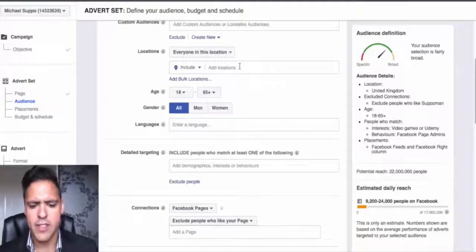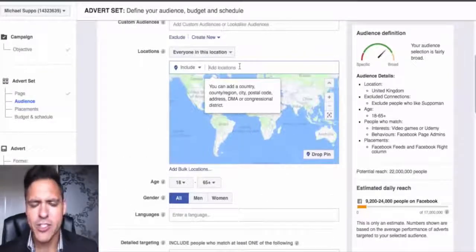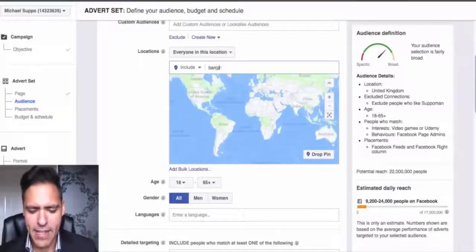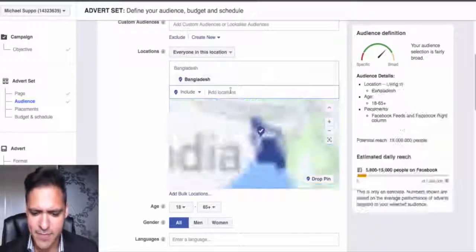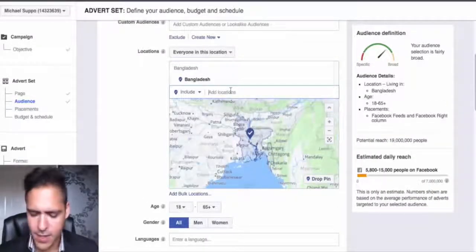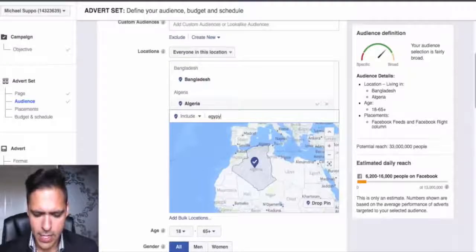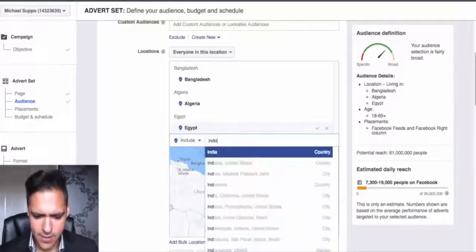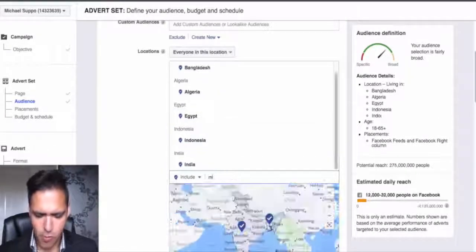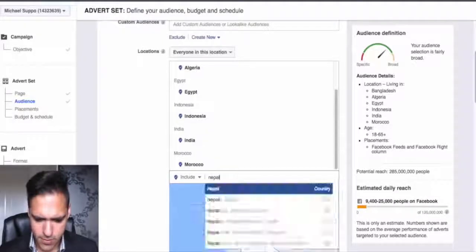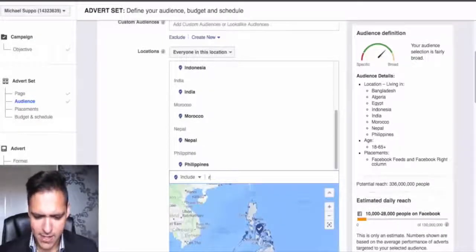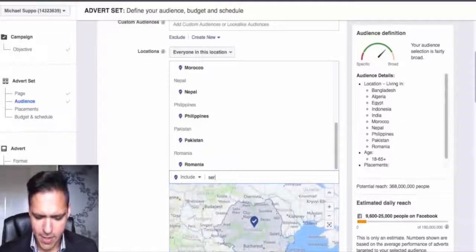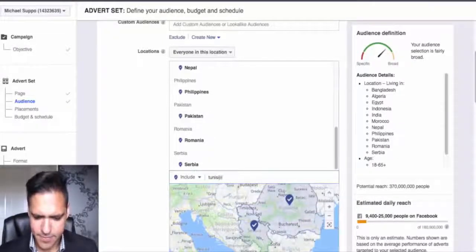So we are going to start adding some locations. So let's start from the beginning. So we got Bangladesh, select, and then we'll carry on adding the rest of them. Algeria, Egypt, Indonesia, India, Morocco, Nepal, Philippines, Pakistan, Romania, Serbia, and Tunisia. So there we have it.